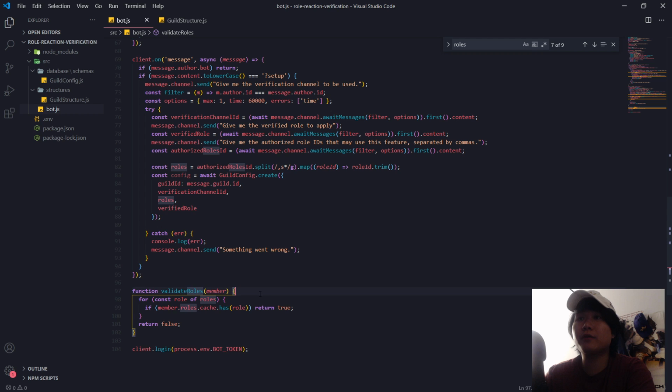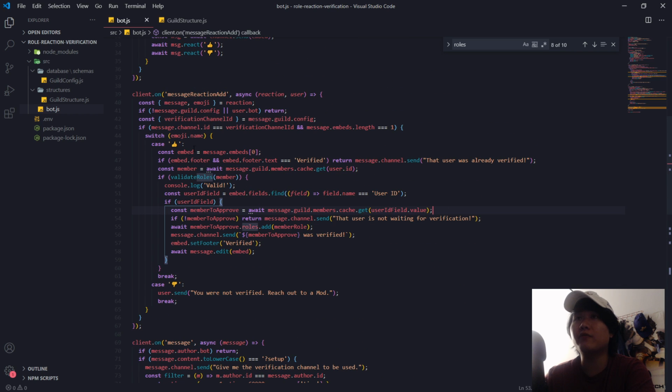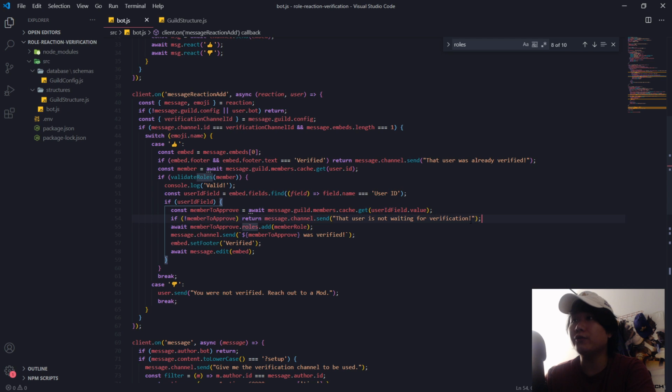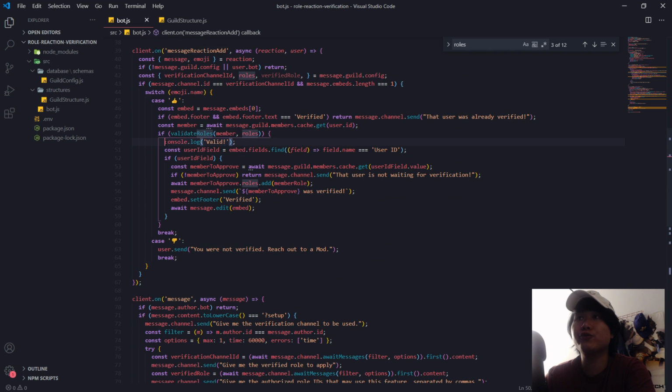Right over here is where we need to get the actual roles that are saved in the DB. So I'm going to pass in a new parameter, and I'm going to reference the object. For this roles part, we're going to pass in this array. Where are we calling the validate roles function? I'm going to destructure more values: roles, and then verified role, because we'll need them later anyway. I'm going to pass roles into the validate roles function, and that's going to return true or false. If it returns true, then it's valid.